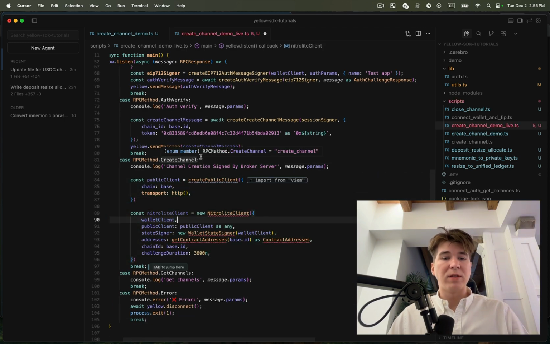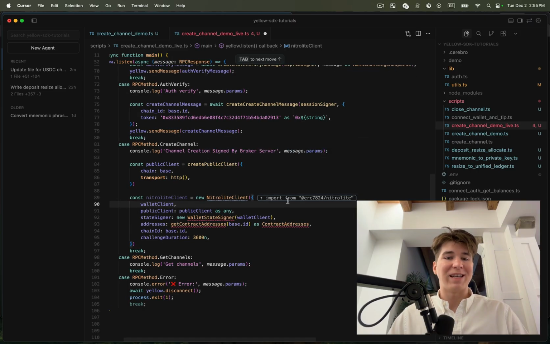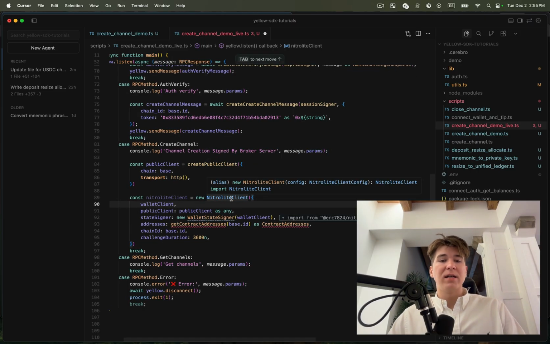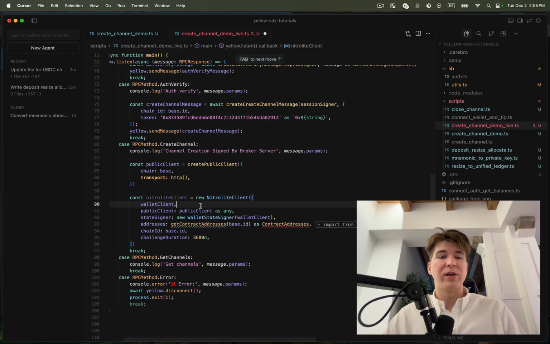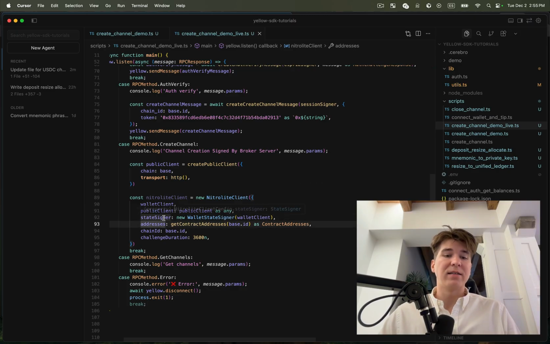And then once we receive the create channel message, we will want to construct a Nitrolite client. That Nitrolite client will sign our on-chain interactions with the Yellow custody smart contract. So here are the parameters for the Nitrolite client that you need. The wallet client that will sign, public client accesses data. The state signer, that's going to be signing.